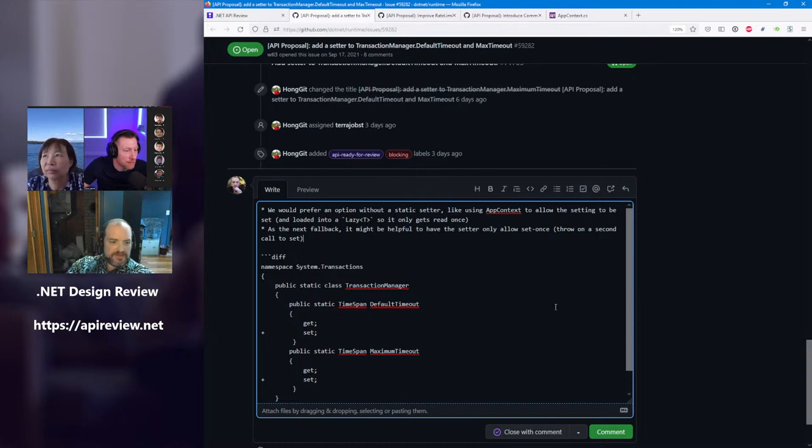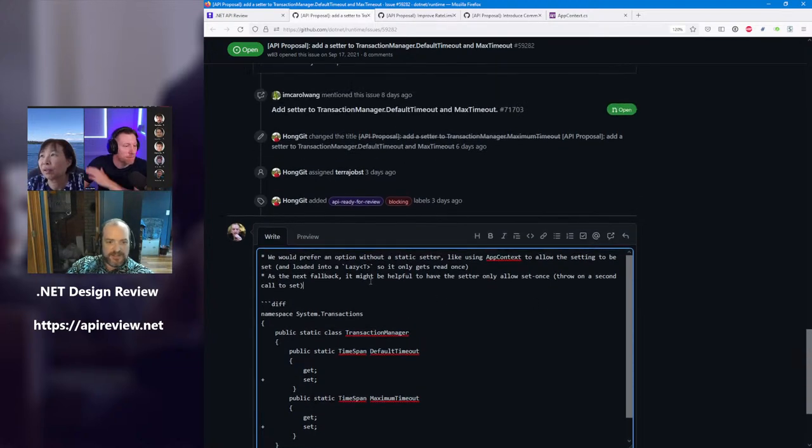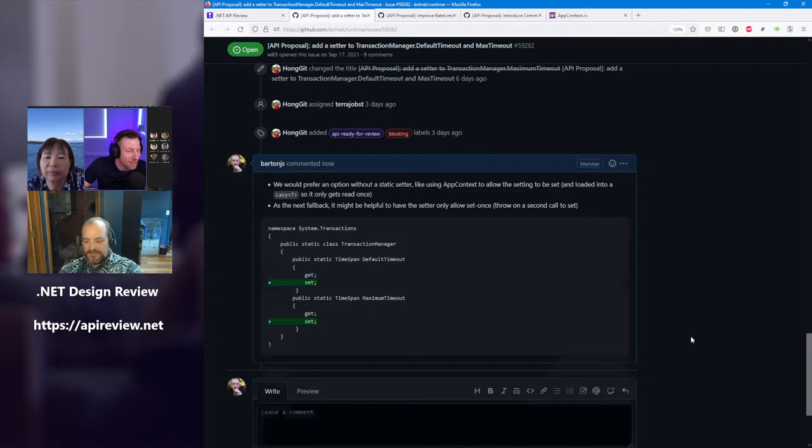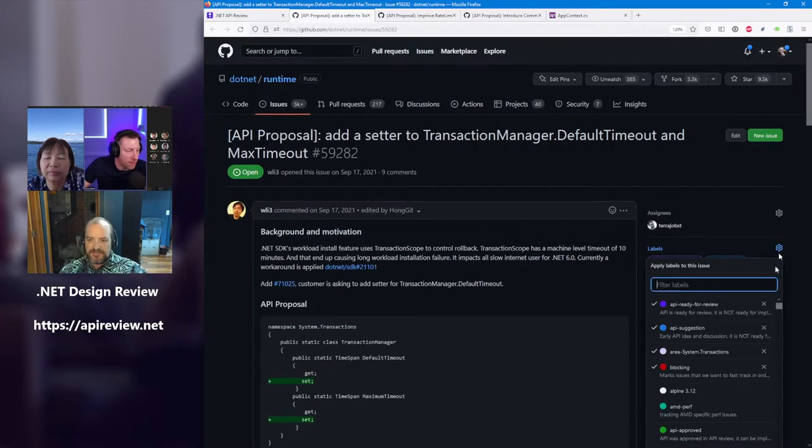All right, well, barring dissent other than the general don't have a static setter, I'll leave the comment that we're going to hit approve, but we prefer you don't actually do this. Yeah. And I do appreciate that. I think that's fair. But if you need it, then this is probably the right shape. The proposal is pretty straightforward. It's just whether we want to do it at all, right? But if you do it via an API, that would be the API.